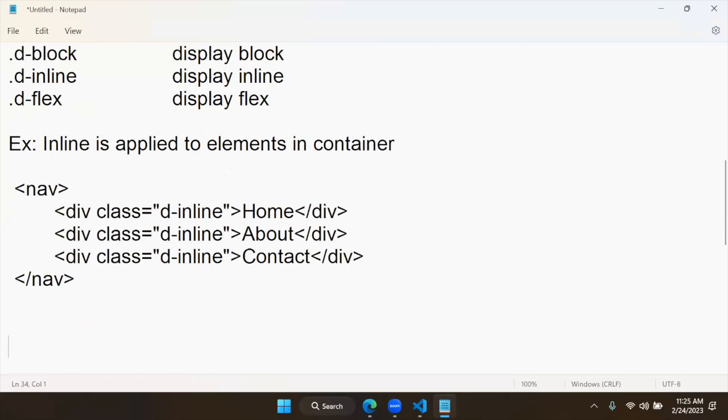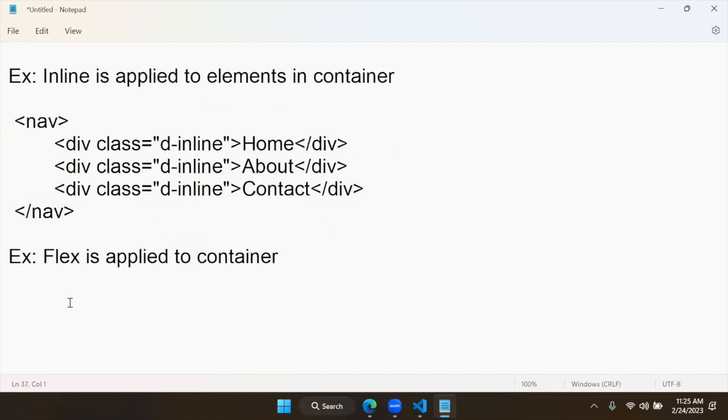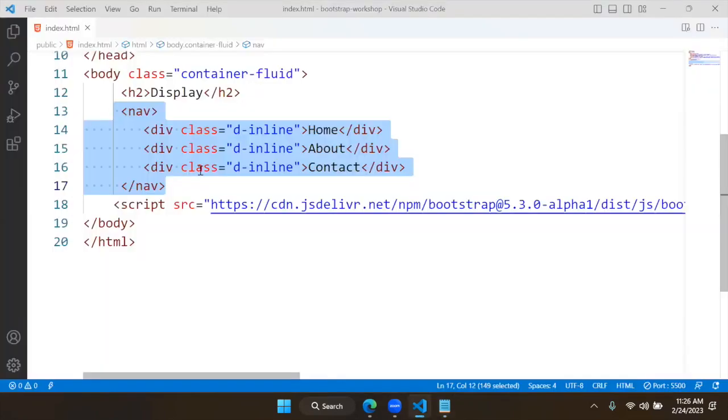Usually flex is applied to the container. Inline is applied to elements in the container, and flex is applied to the container. That means whichever container has these elements, we apply it to that container. Now how do we apply it? Let's see here. Remove this inline class from all of them.